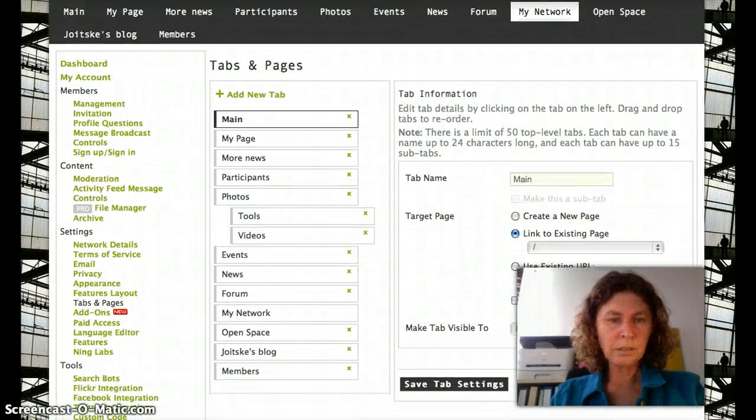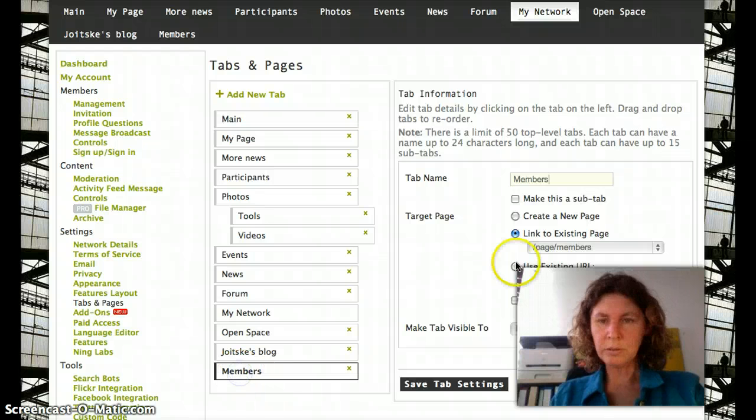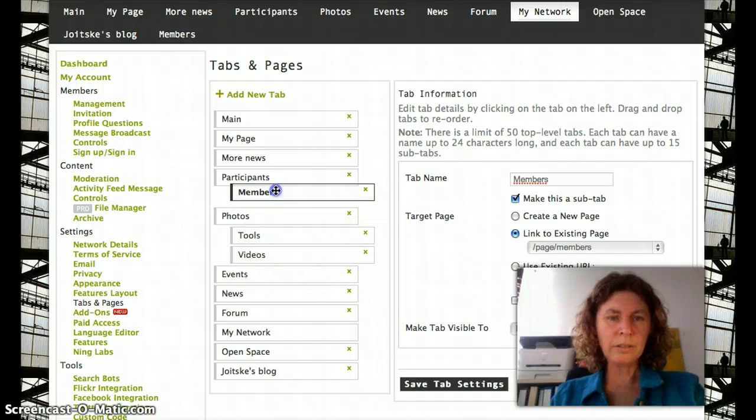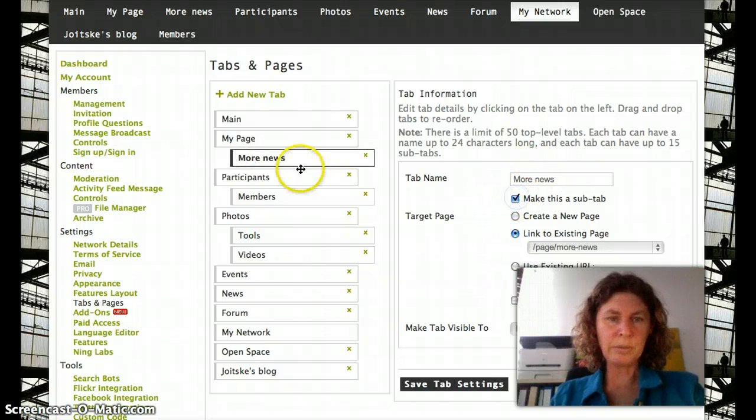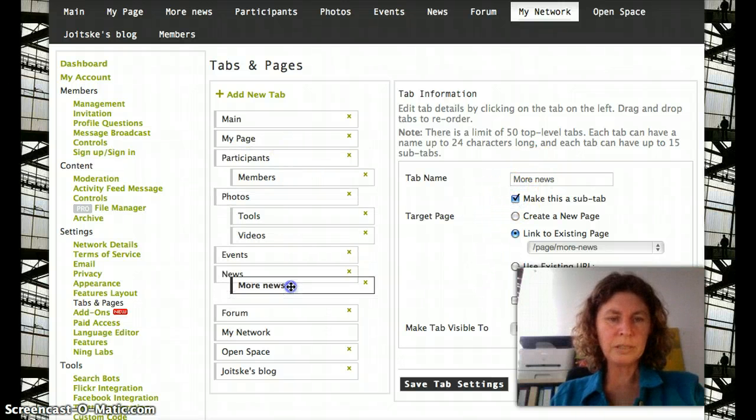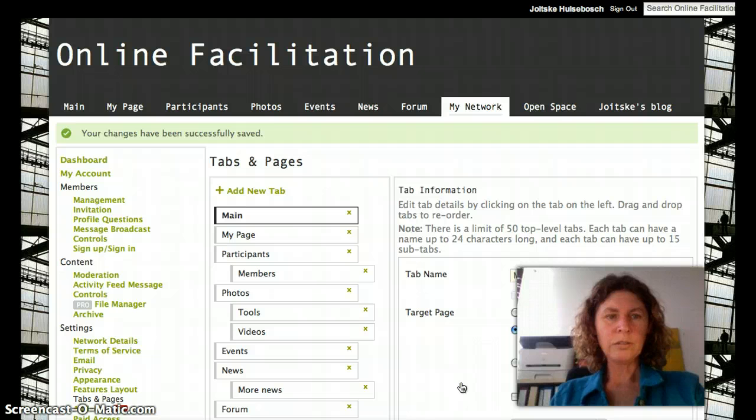For instance, let's say we would like the Members tab. We make this a subtab, and we would like it to go under Participants. And maybe More News, we can make this a subtab, and we would like to place it under News. Now we save our tab settings. So what we see is that now we have limited the menu to one main line, and under Participants you see Members as a subtab, and under News you see More News as a subtab. So that was tip number 2.